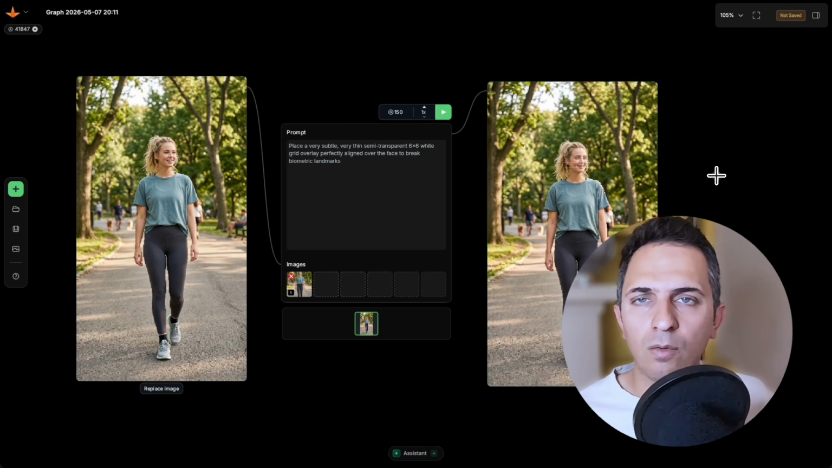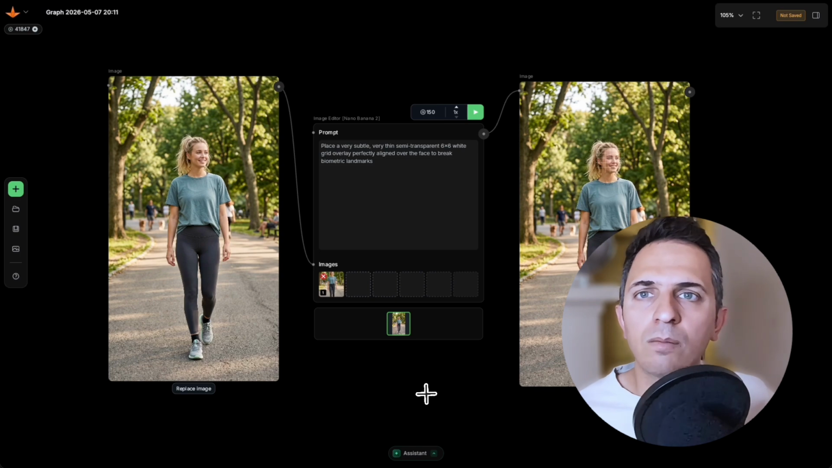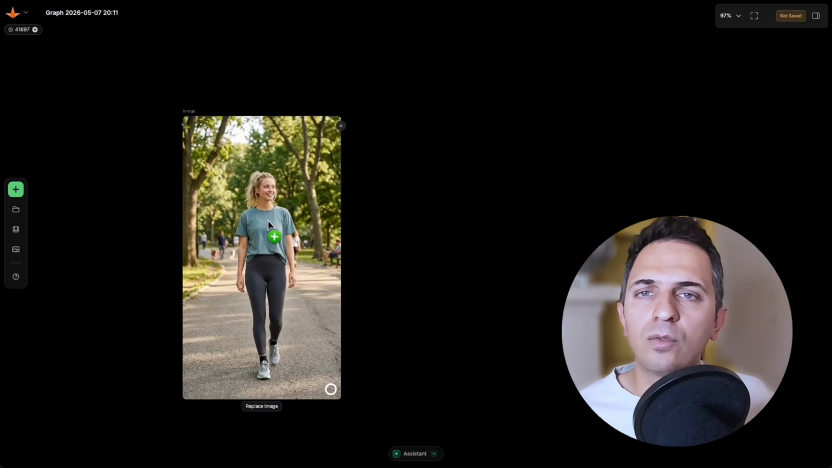The grid method can be hit or miss. Sometimes it works, sometimes it still gets rejected. Now let's move on to the mesh version.